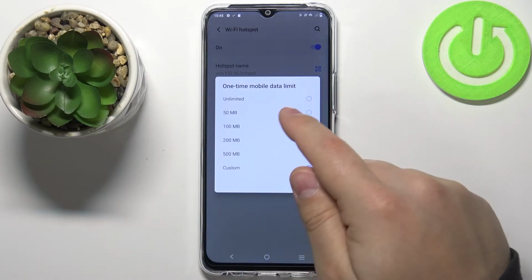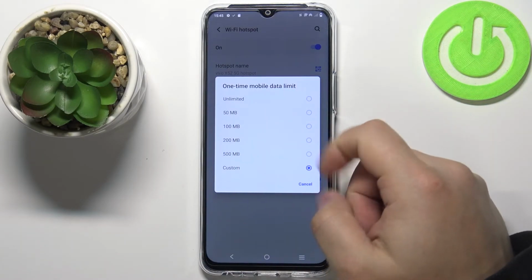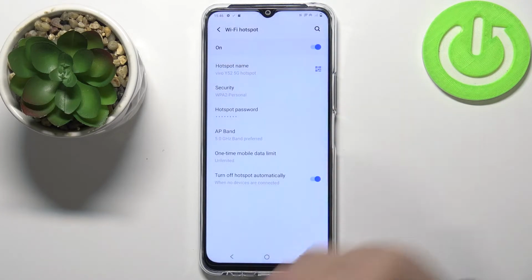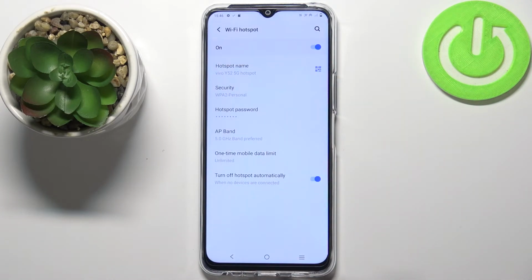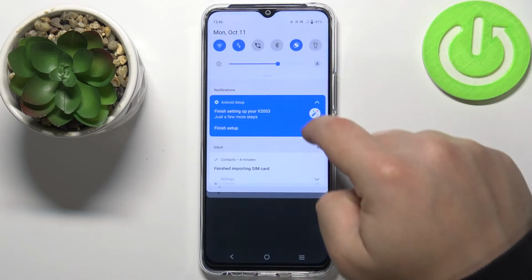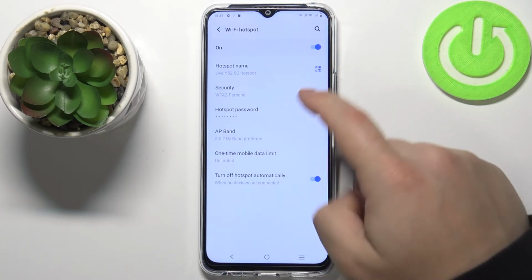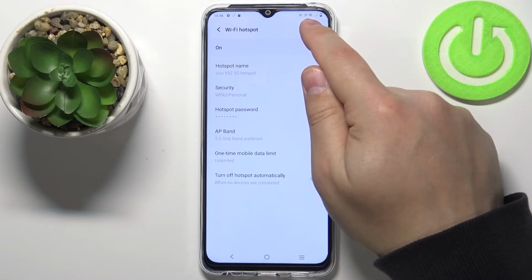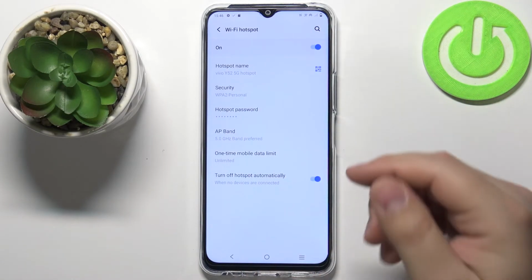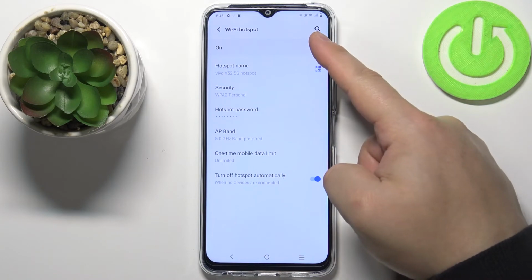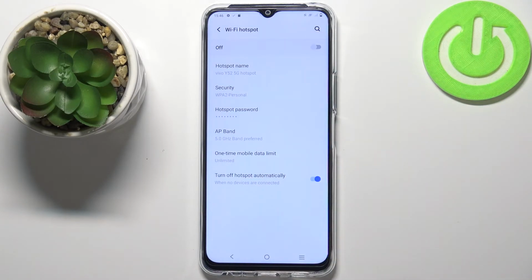For some reason we got the pop-up about the limited data. I'm gonna select unlimited this time, and here we have it. As you can see, the hotspot is enabled. You can tell by this icon right here next to the Wi-Fi network. And to disable the hotspot, of course, you can tap on the switch again.